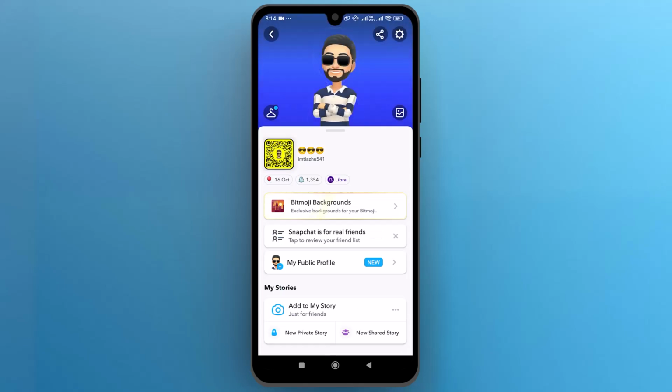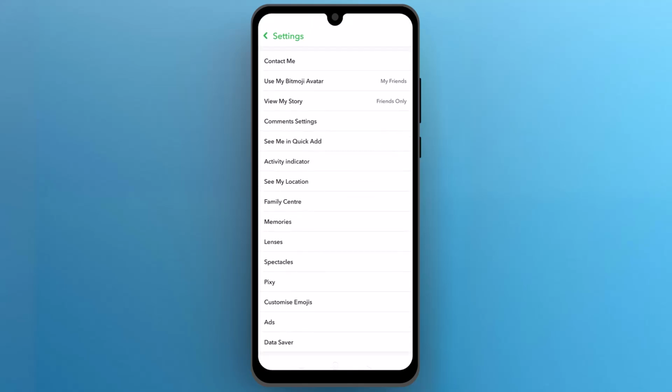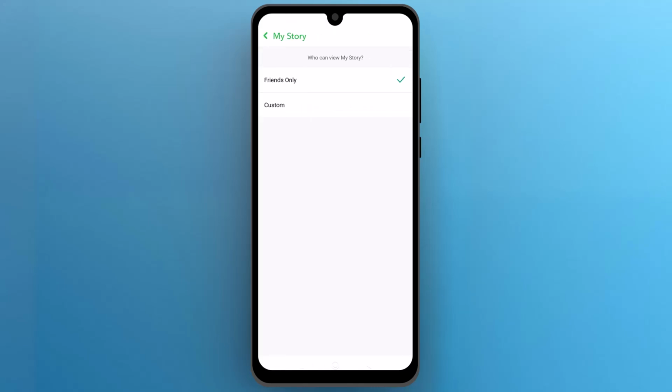From the top right side, tap on the gear icon to open settings. On this page, scroll down to find the view my story option. Once you find it, tap to open it. Here, you can see the first option is selected, which is friends only. This means only your friends can see your snaps.